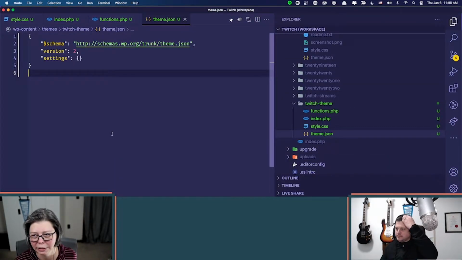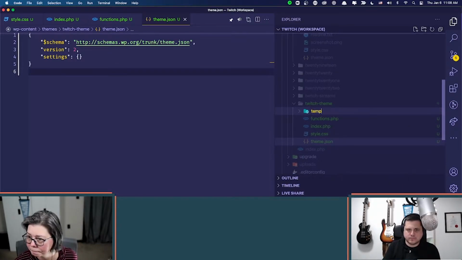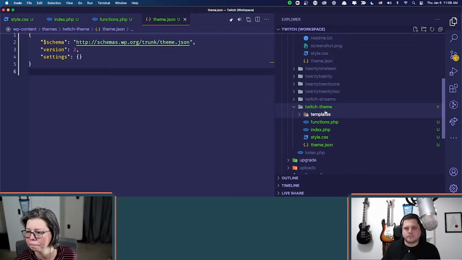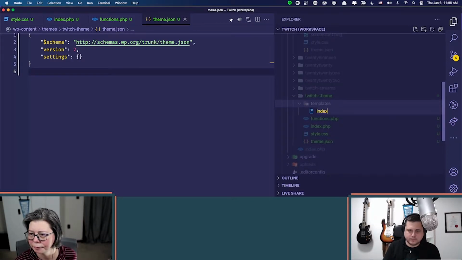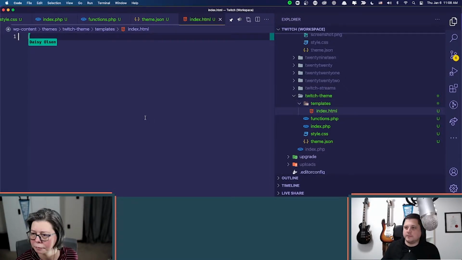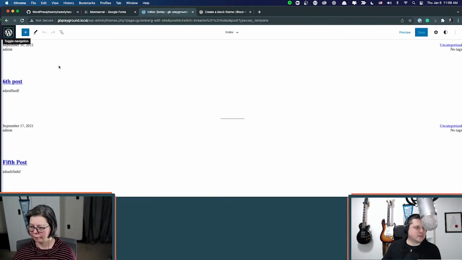So what we actually want to do is go in and add first a directory called templates. And then a file called index.html. Okay, now let's save that and let's see if anything changed on the WordPress side. Doesn't look like it.